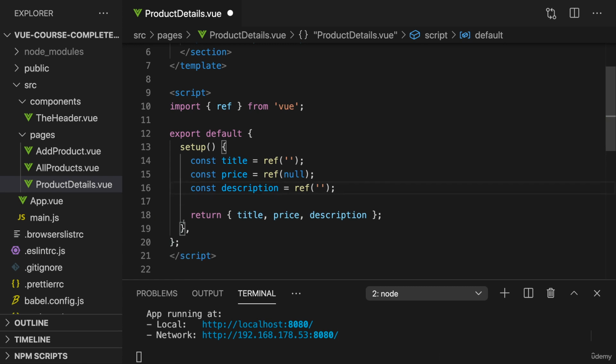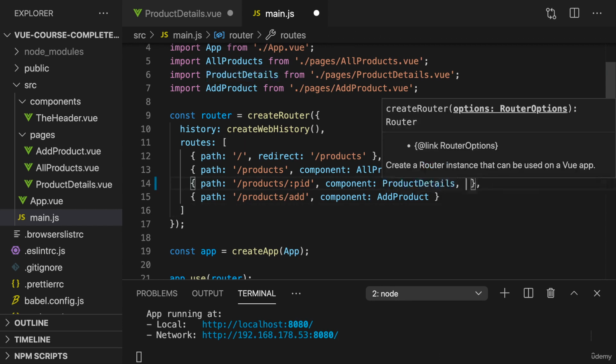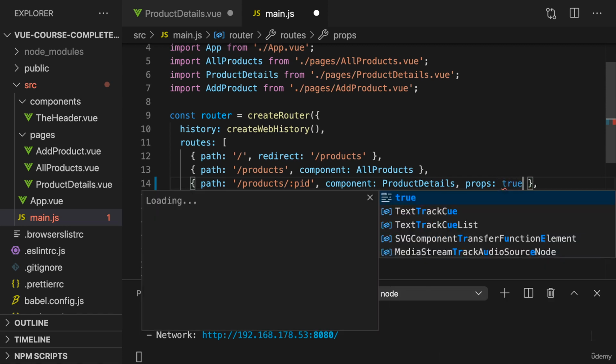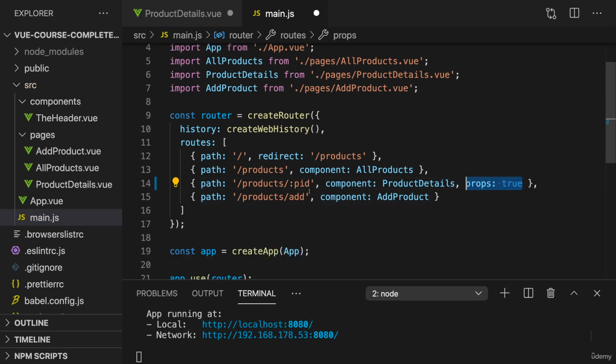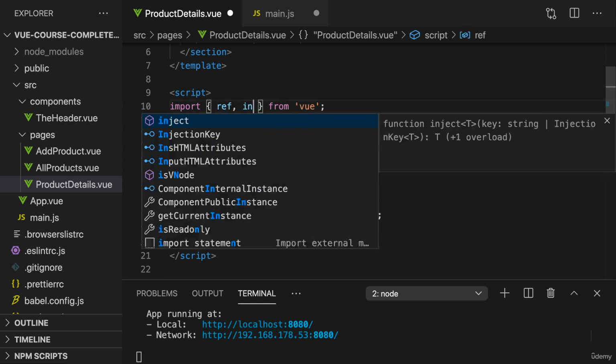Well, there are two ways of fixing this. For one, you can of course use an approach which I showed you in the routing module. You can configure this route such that the dynamic segment is passed as a prop into the to-be-loaded component, simply by adding this props option on the route config and setting it to true. Now the value for PID, product ID, will be provided as a prop in the product details component. And you know that we get props as a first argument here in the setup method.